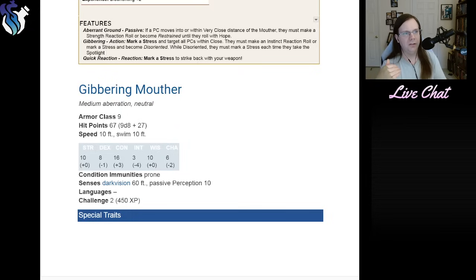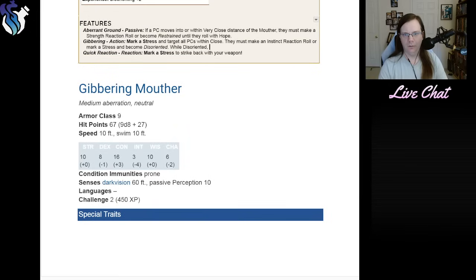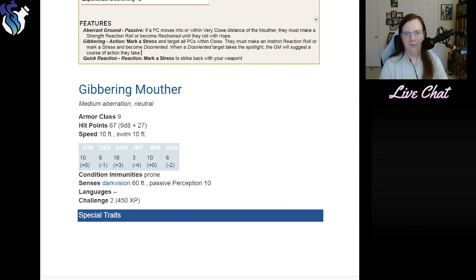A way of translating that in the fiction, but in a way that mechanically still gives control to the player, then while a disoriented target takes the spotlight, and we're going to use our italics here, because this is a status, the GM will suggest a course of action they will take, but the player may mark stress instead. This isn't the wording I want.